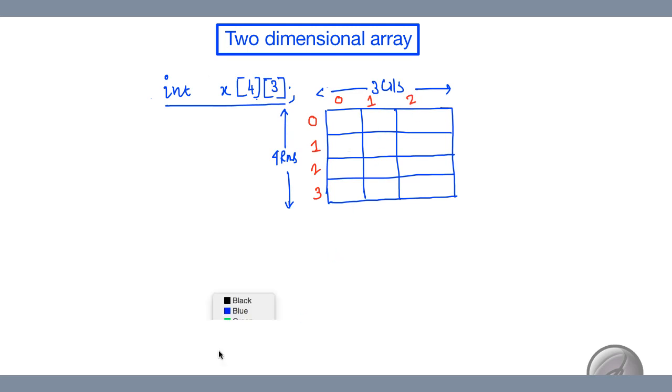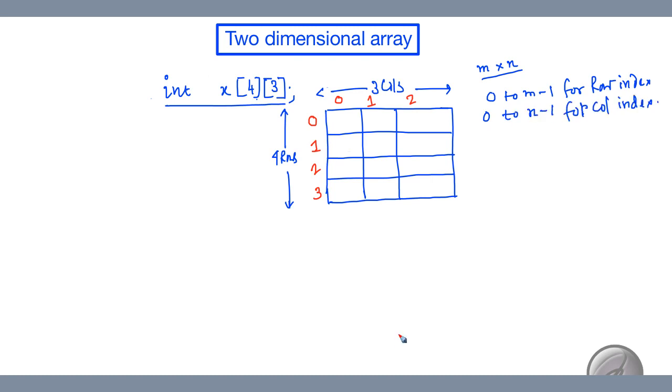So for a two-dimensional array with m rows and n columns, we typically say m cross n array, the row index varies from 0 to m minus 1, and the column index also varies from 0 to n minus 1. Now, in order to access a specific cell of this tabular structure, we need to mention both the row index and column index along with the name for the array.